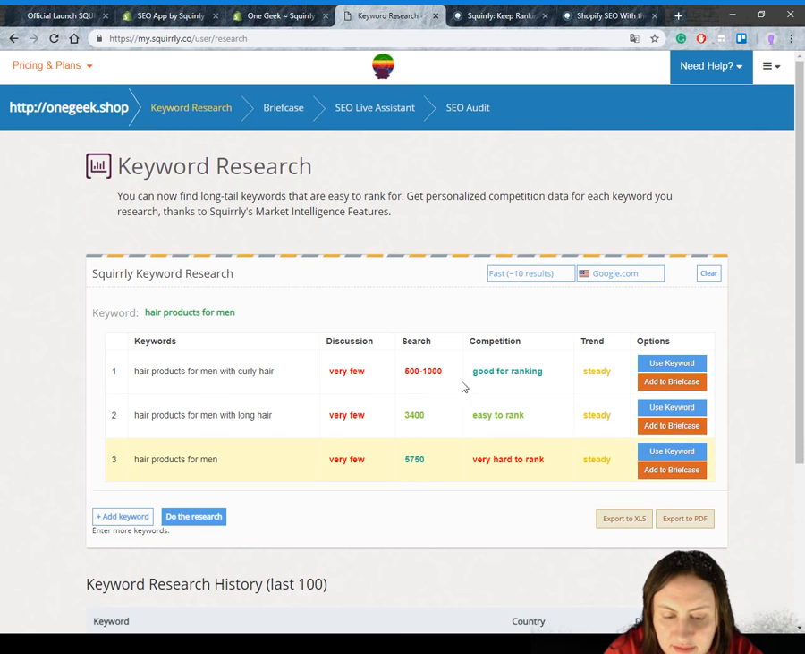Now, from what I've said so far, the best one that I would go for is this one, hair products for men with long hair, because it has a good search volume and is also easy to rank. And because I consider it's a really good keyword, I'm going to add it to briefcase.